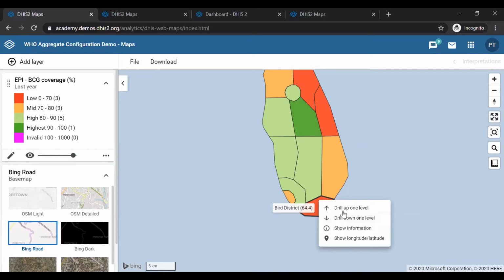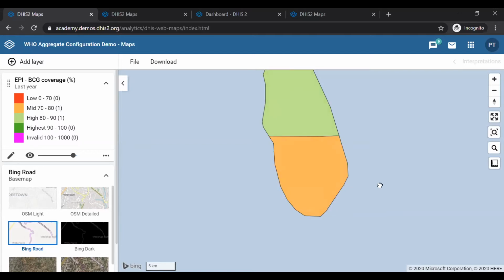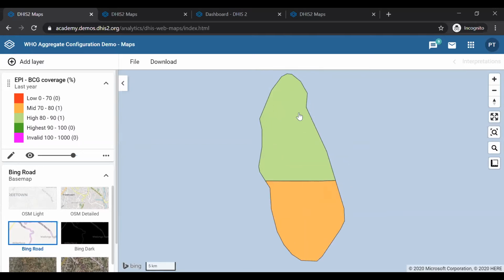I can drill up one level. If I drill up one level, what will happen? You are seeing this. It's actually at the regional level. I'm seeing the Food region and the Animal region. At regional level, what is the legend value? Food region is doing fine, not great, with the legend value between 80 and 90. Whereas the Animal region, the aggregate EPI coverage is 79.8.